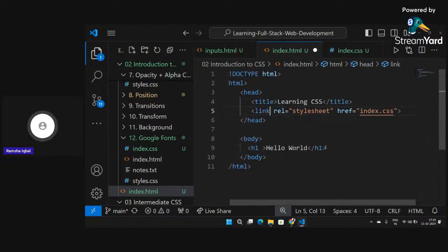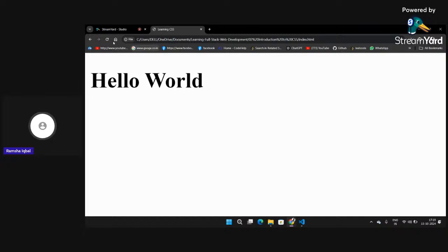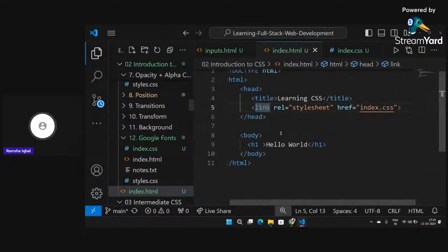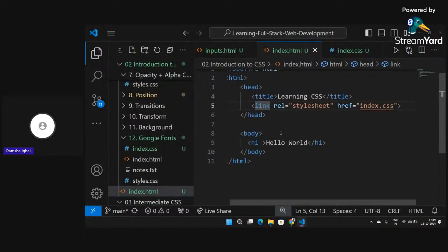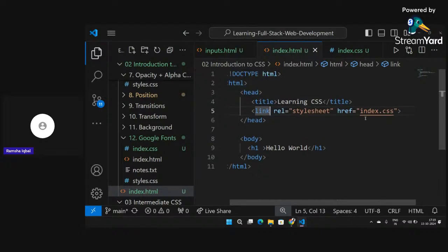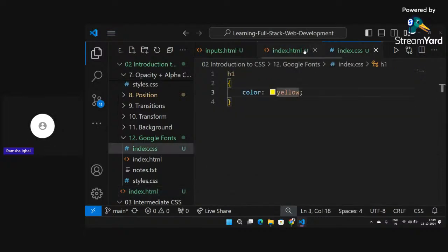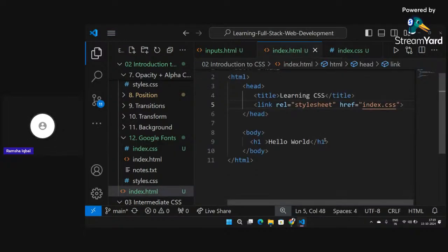Yeah. So I guess the name of this link will be in small letters. Can anyone find out the issue that I am facing here? Why am I not able to display yellow color? Can anyone figure it out?